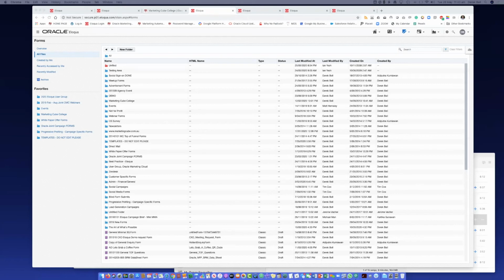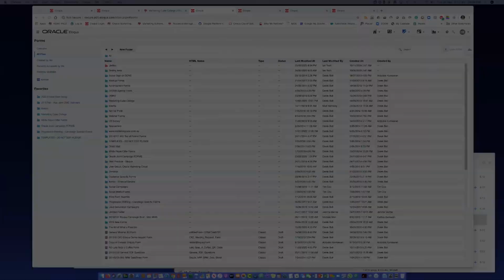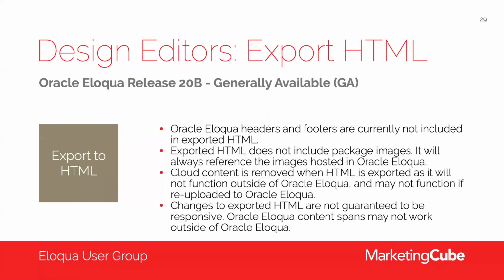Let's have a look now. This comes back to your question, Remy. I promised I'd get there. So this one is now generally available, meaning everybody will have access to it, and that is the ability to export to HTML. Why is this helpful? It's helpful in a few ways. It's helpful from a workaround point of view when it comes to dynamic content and shared content.